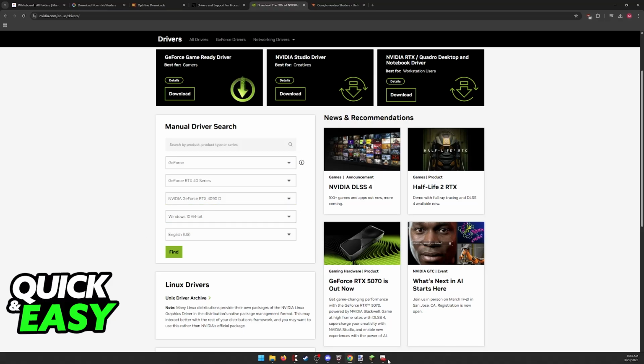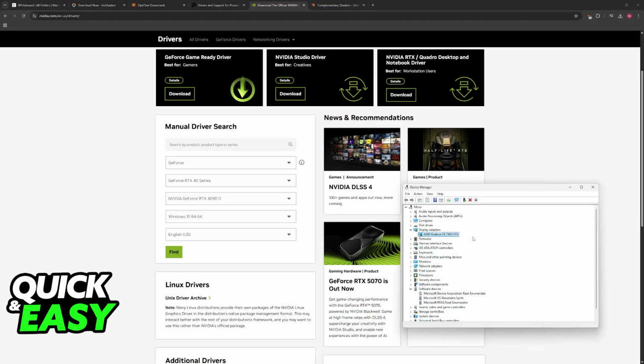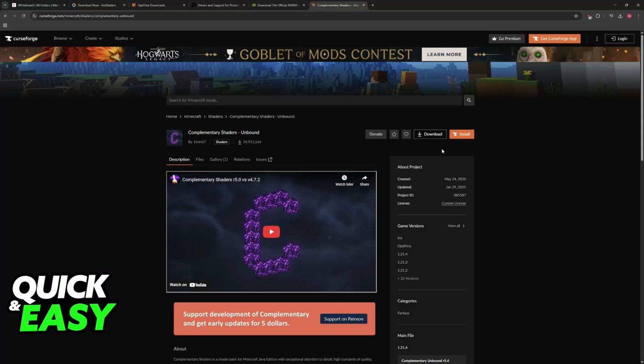Now, if you notice that you have integrated graphics, then sadly, this will be much more difficult to run. Integrated graphics often cannot handle shaders, and if that's the case, sadly, there's not much to do besides just upgrading the hardware. Finally, update your shaders.